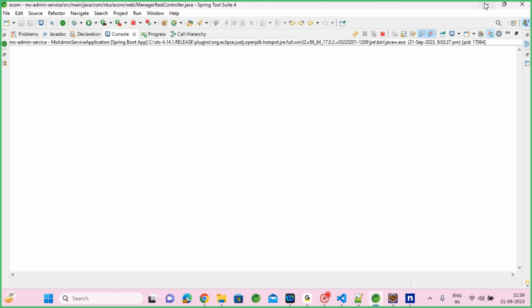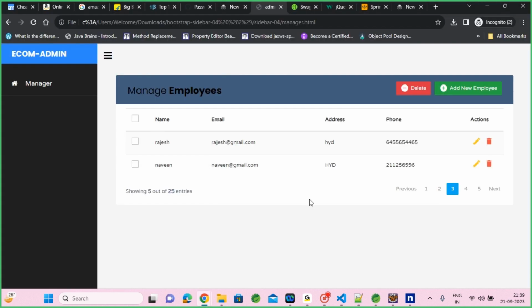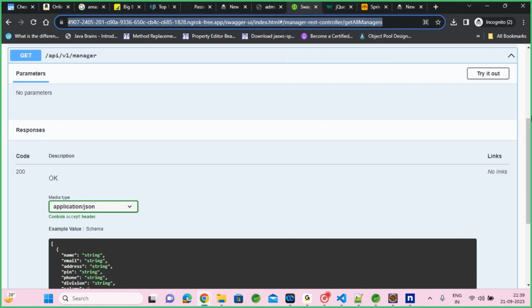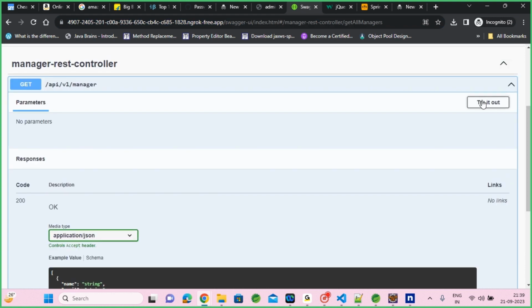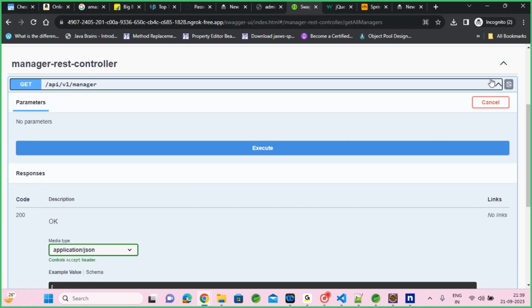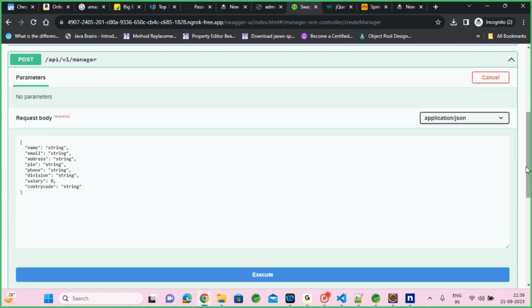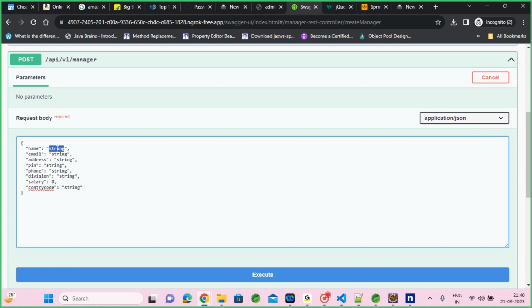Have you tried, Patil? Anyone else? Have you tried inserting data? Go to here, click on try it out. Which one? Post one. Click on try it and enter some data here. Fail to fetch. Let me see.